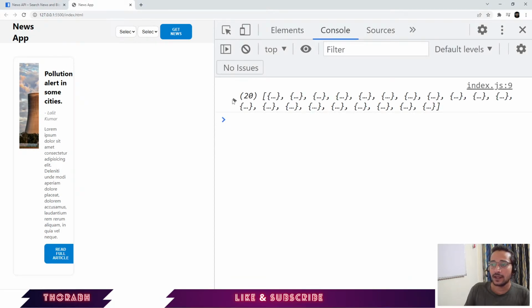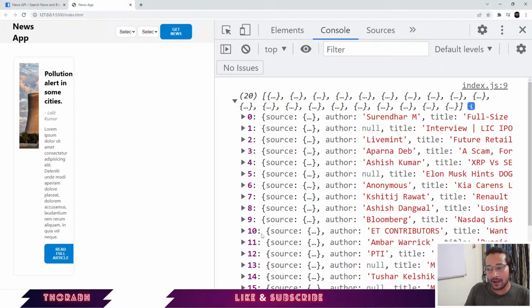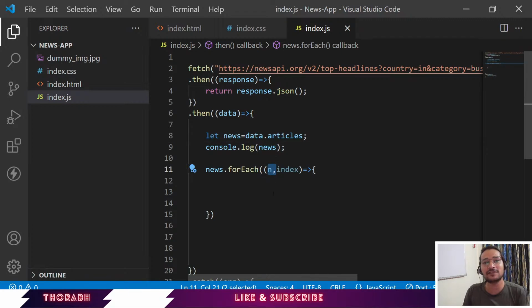Now this for each loop will go one by one through every element. That means first it will go on this object, 0th index, then on the first index, then on the second index, going one by one, and every object will be available inside this n. I'm simply explaining this again for all the new people.